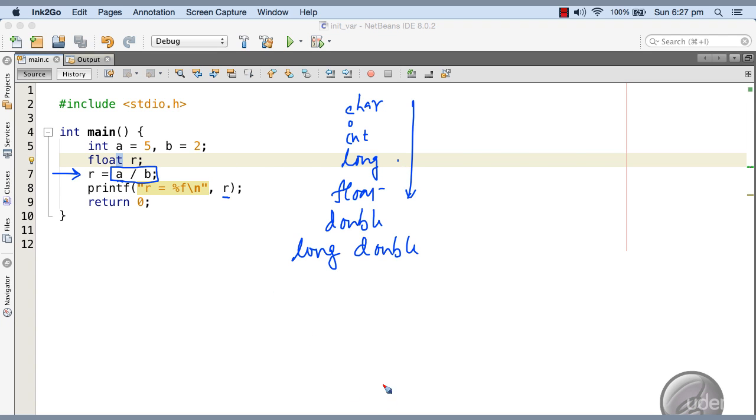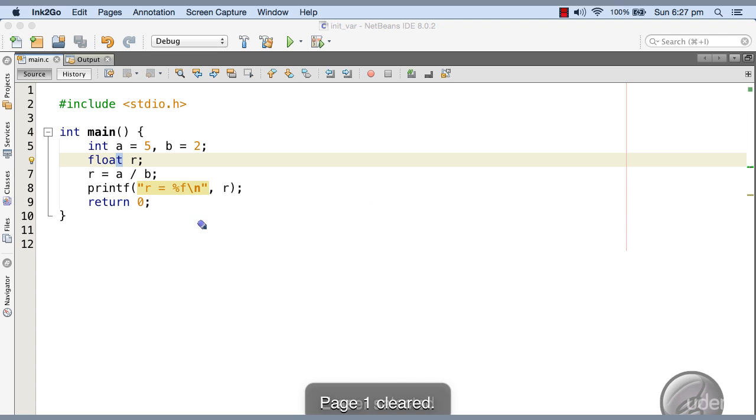In order to get the correct answer for this particular operation, we always need to keep in mind that we need to convert one of these variables, either a or b, to floating point in order to get the exact result. If we convert one of them to floating point, then the result is going to be float, because the operation between an integer and a float is always going to be float.